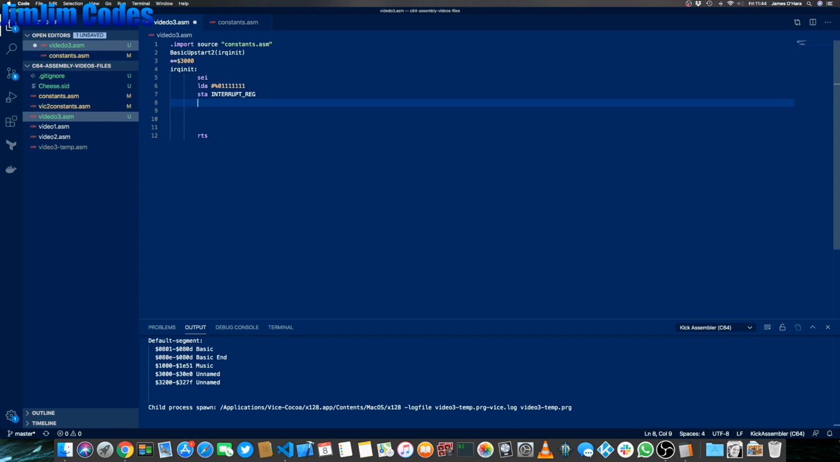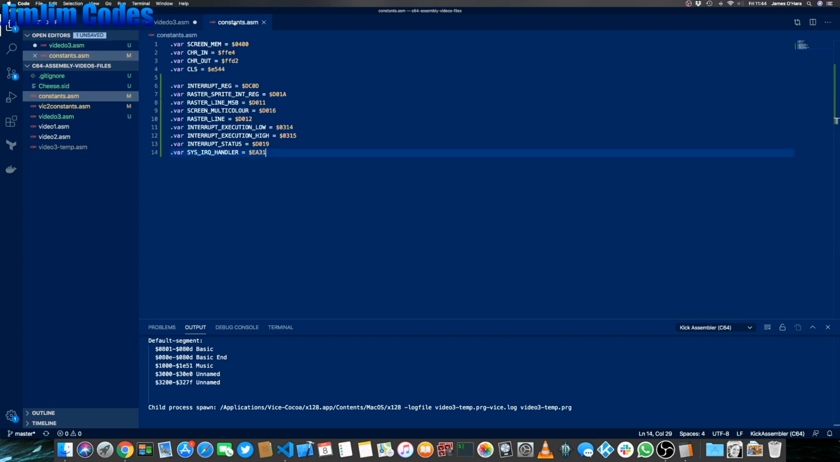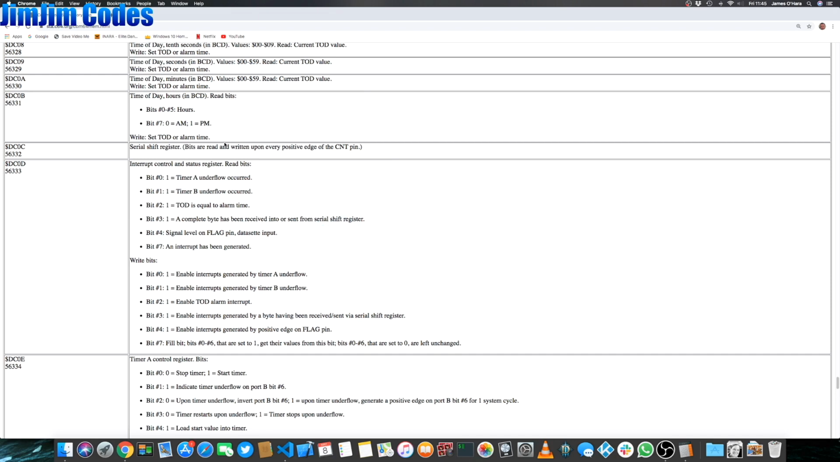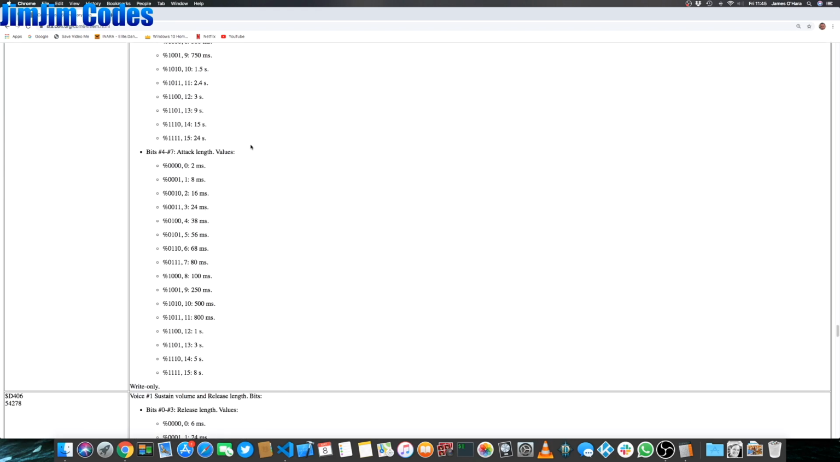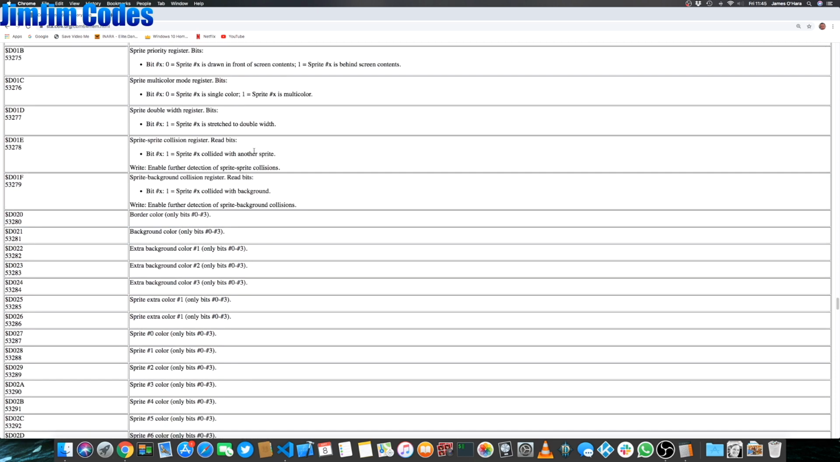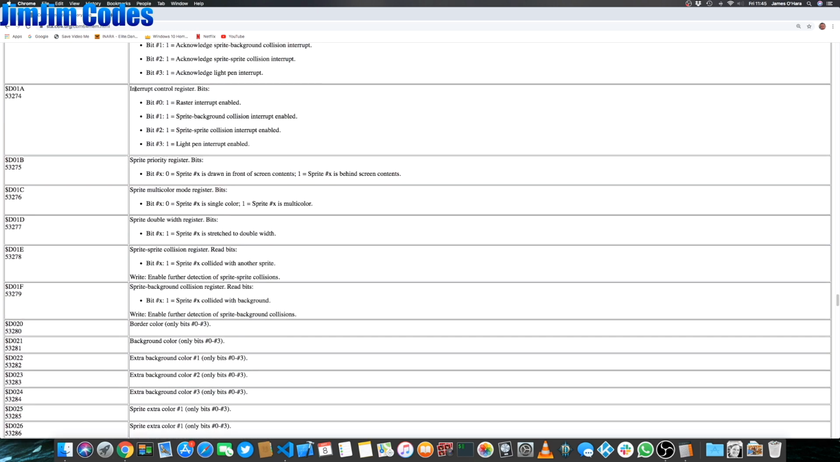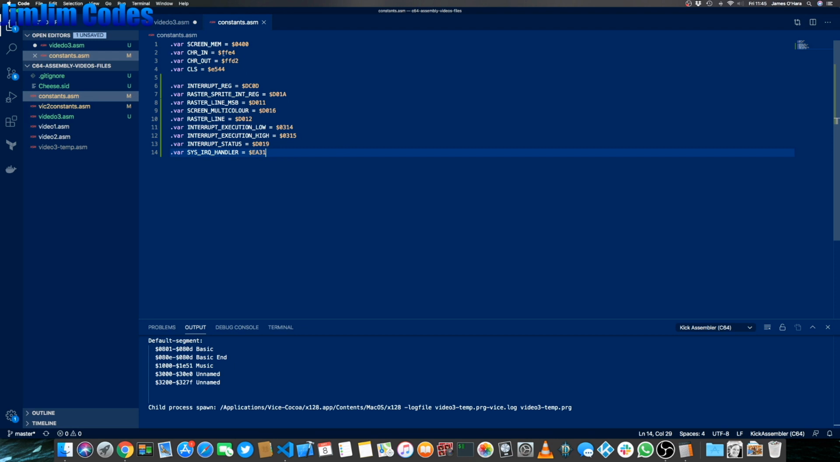Now what we want to do is enable raster interrupts. If we look here, we've got raster sprite int reg, the raster sprites interrupt register, which is D01A, and if we go back to our memory map, that's the interrupt control register bits there. So we want to turn on bit 0, which enables the raster interrupts. So this is the register we want to use.